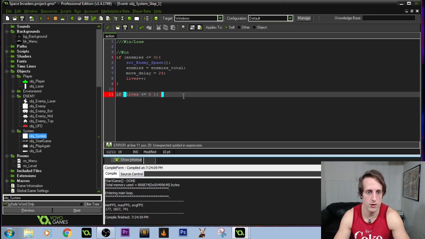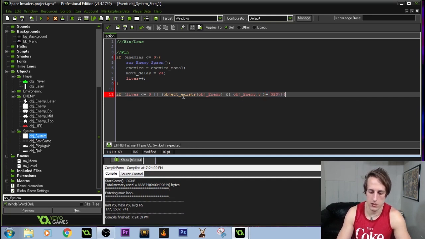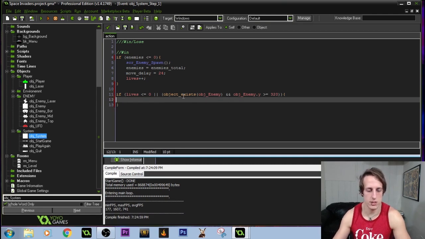Now this is for logical OR, and inside of this we have two comparisons, or two what are these? I don't know why I can't think of it. Parameters, sure. We need to know if object_exists, oh, this is the problem, object_exists object_enemy. And we need to know if that very same object_enemy.y is greater than or equal to 320.